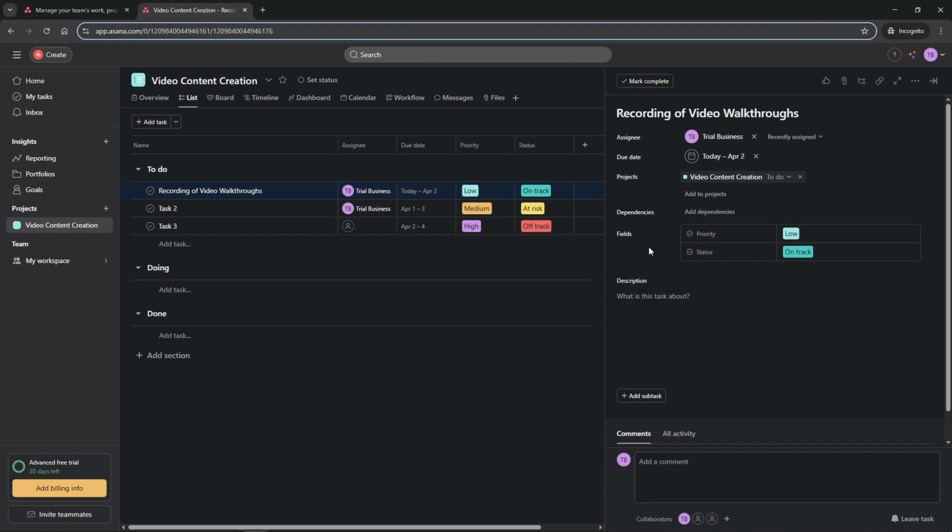Now let's find your subtask. Click to expand and view the subtasks that are part of the main task. This will give you a clearer view of all subtasks, making it easier to identify which one you want to promote to a standalone task.